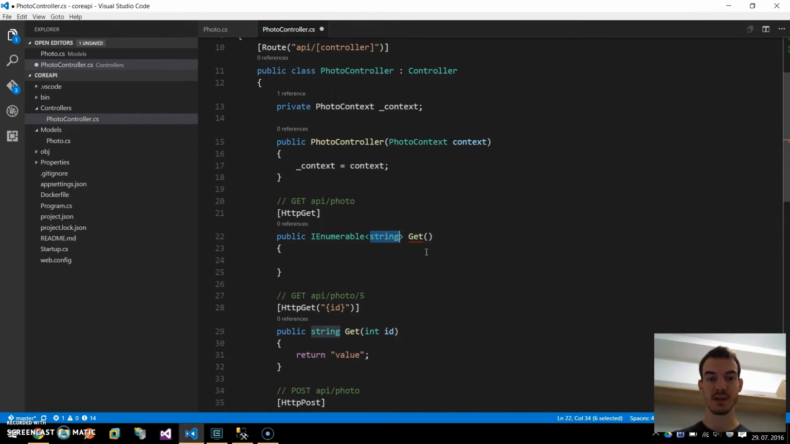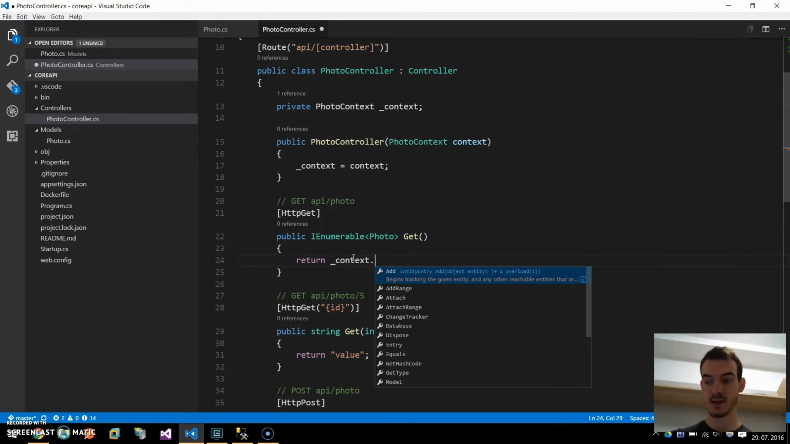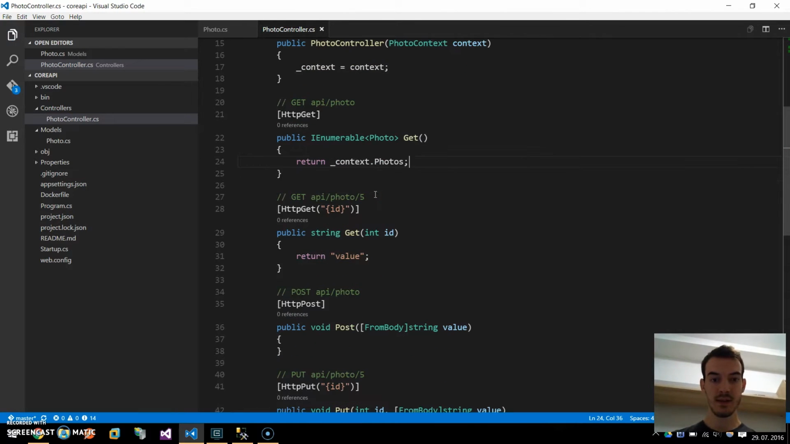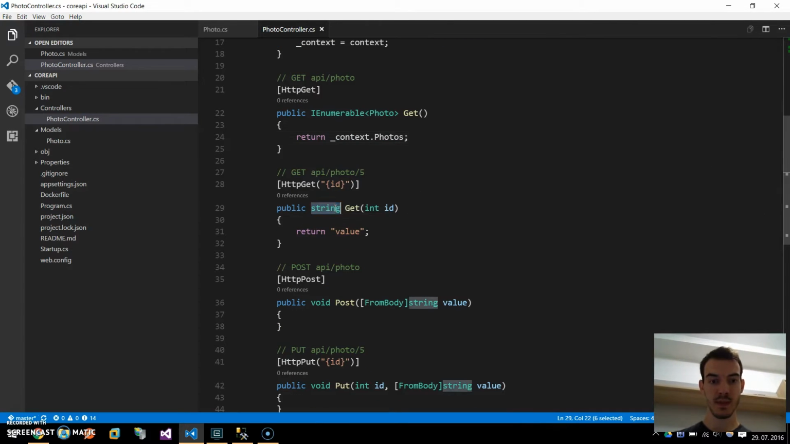Okay, so first we need to change this to the Photo class, and then we just return the _context.Photos. So we return this DbSet like this. And if we want to return a specific photo, we change this to Photo.